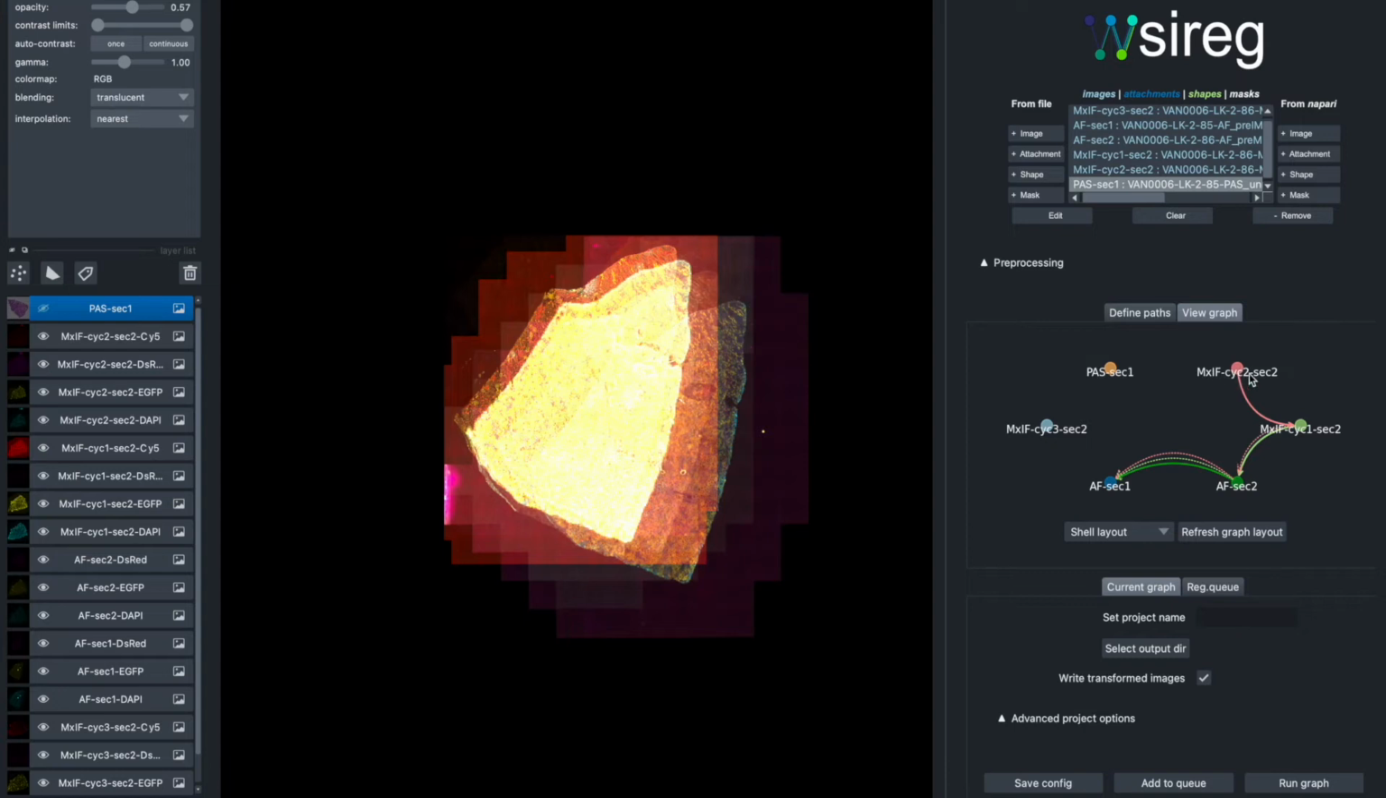And we'll see something like this. Now MXIF cycle 2 section 2 goes to cycle 1 section 2, and that's a direct alignment, and then there are 2 virtual or indirect alignments, so we concatenate transformations from these 2 modalities. Now, one thing to note, if you're familiar with registration, is that we do concatenate these transformations, but we don't interpolate multiple times. We concatenate all transformations and have a single interpolation, which avoids accumulation of interpolation errors.